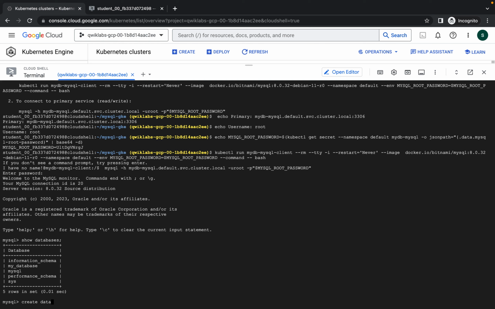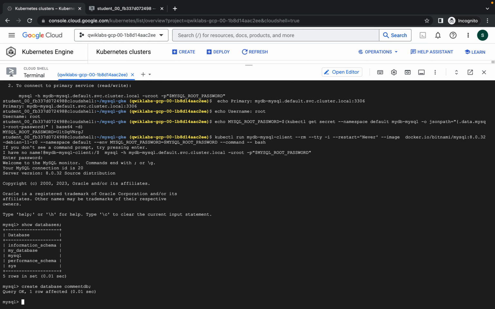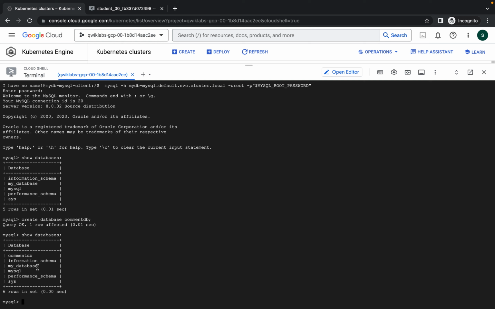So use create database. I'm going to name it comment db. I forgot to have this, and you can see this. So if you want to confirm if you've created this, just do the show databases once again. Show databases. So you can see now we have this comment db that we created. We have it here also. So this is to show that our database has been created using Helm chart.